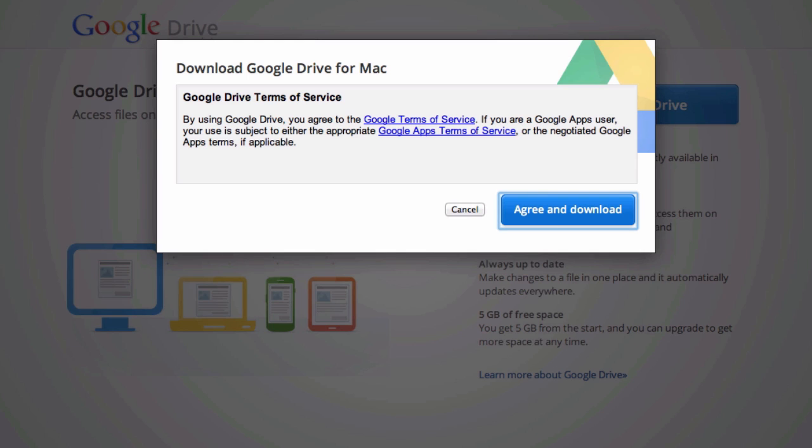So to set it up, you just need to grab the app. On Android, all you need to do is get it from the Google Play Store. And on OS X or Windows, as soon as you go to drive.google.com, when you first set everything up, there'll be a button where you can go ahead and download the little application.